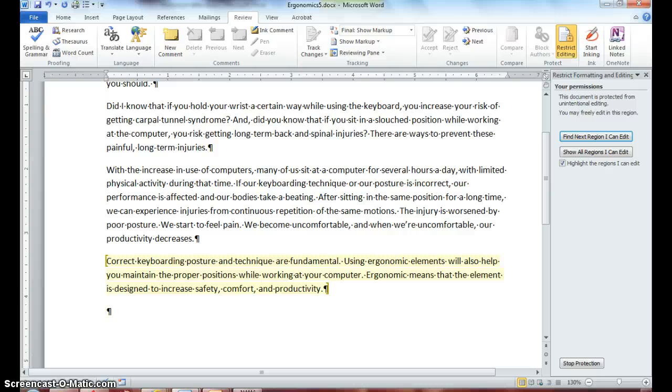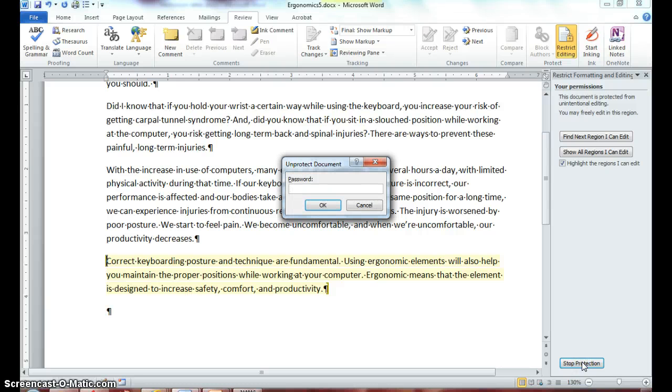So the whole purpose again is to allow restrictions to portions of the document and only leave other parts that you want others to be able to edit. That's the whole purpose of restricting formats and edits. And we started off by going to restricting access, restricting edits, and went through the 3 steps to select exactly what we wanted for our document. If you wanted to stop the protection, you would simply press stop protection and enter your password in that box to stop the protection.